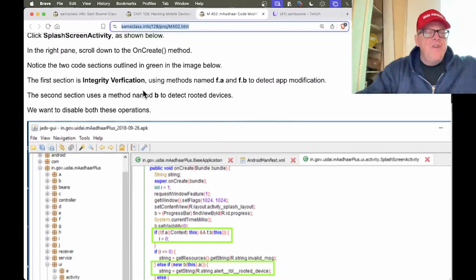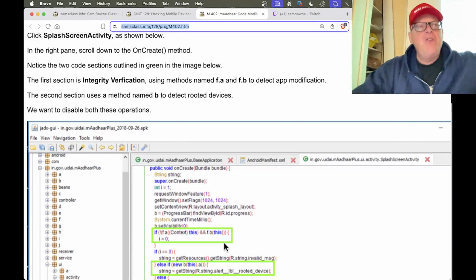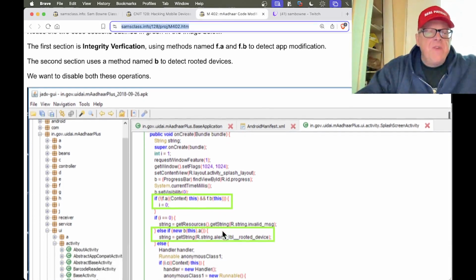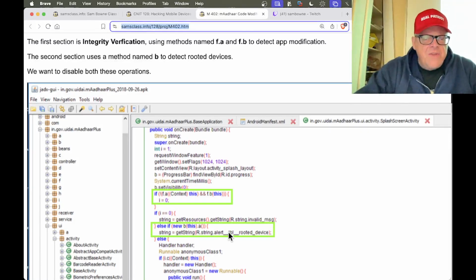Anyway, the first section is integrity verification using FA and FB. This is another great thing apps should do. They should not let you modify them and run. They should check right away to see if it's been modified and then refuse to run if it's been modified. That's what this is going to do. The second section is going to use a method named B to detect the rooted device.